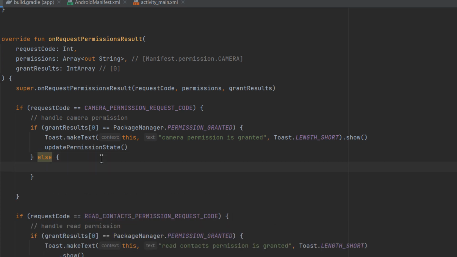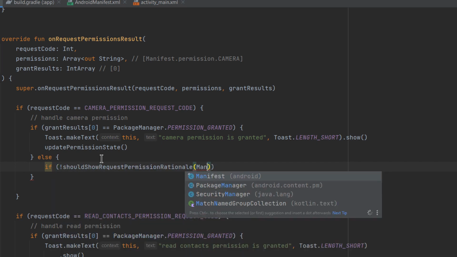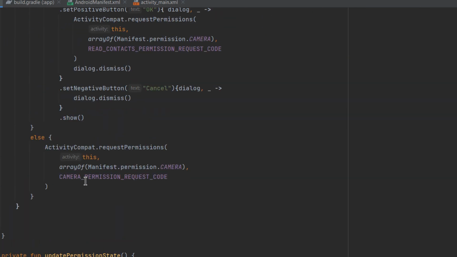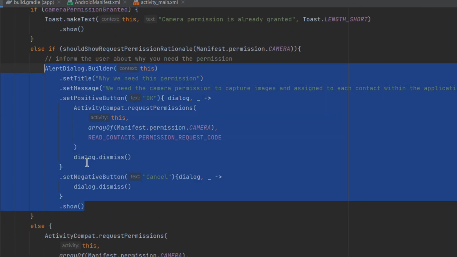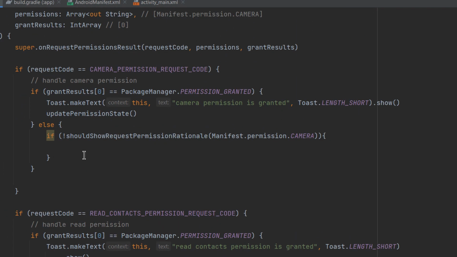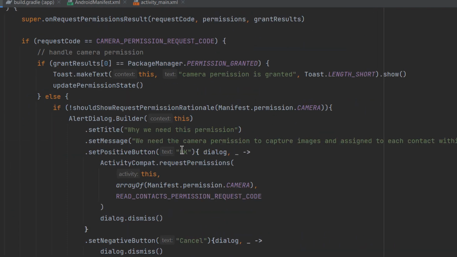So we want to check if we have already shown the user our message of why we need this permission. So here we first check if the should show request permission rationale has been fired. So add the not, and here call the should show request rationale for the camera permission. And here we will just again add a dialog, and within this dialog we will say that the permission is permanently denied, and if the user wishes to continue to enable this feature or go to the camera feature, then he must enable the permission from the settings.